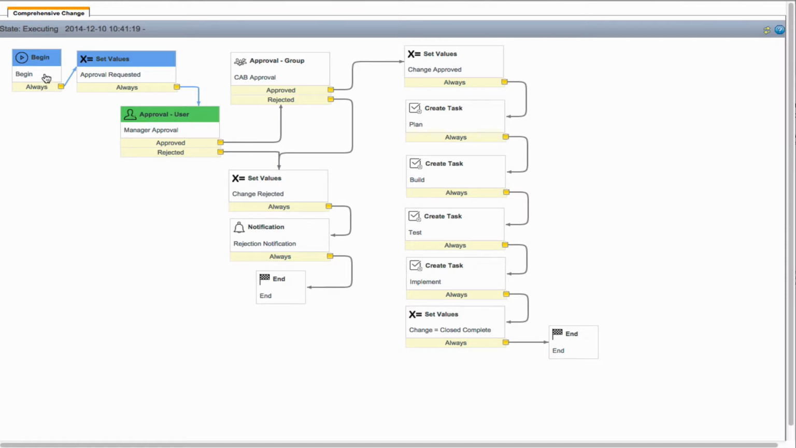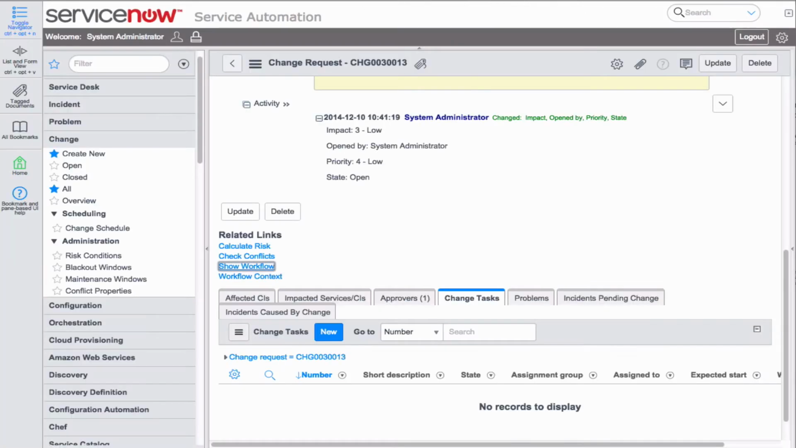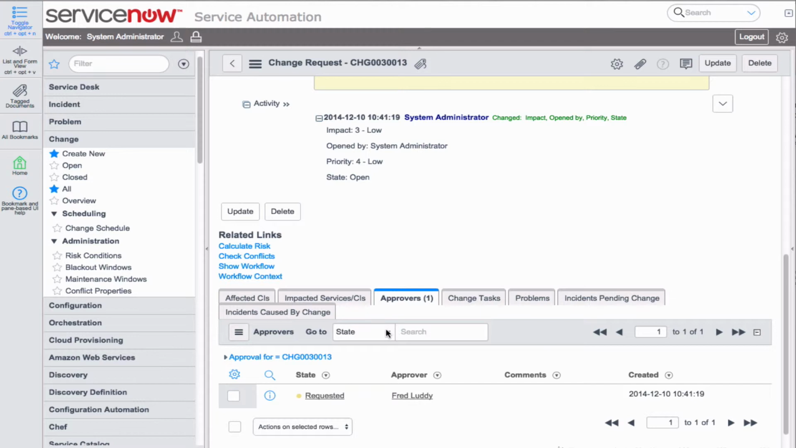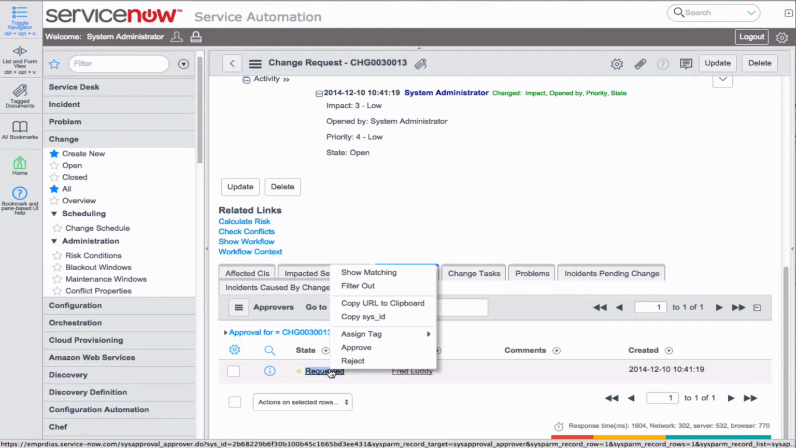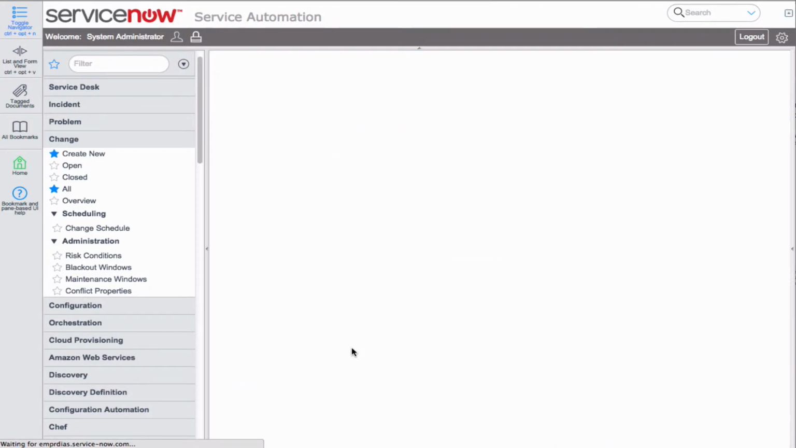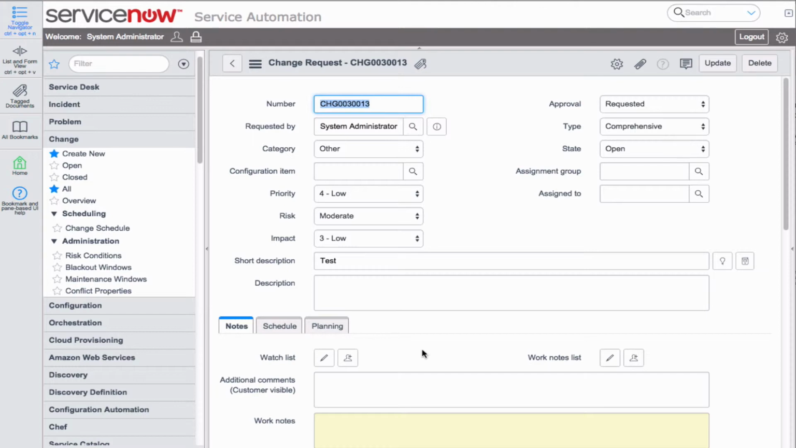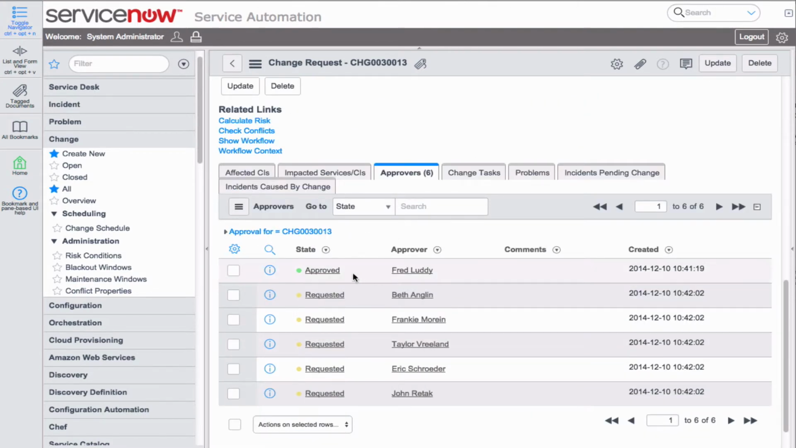We can see the activities that have executed in blue, and then the current activity, which in this case is we're waiting on approval. So if I go back to my change request and go to the Approvers tab, because I'm logged in as an admin, I can just approve right from here. I don't need to log in as Fred in this example. So right click, click approve. Now that that's happened, you can see we have all these other approvals that have been requested.